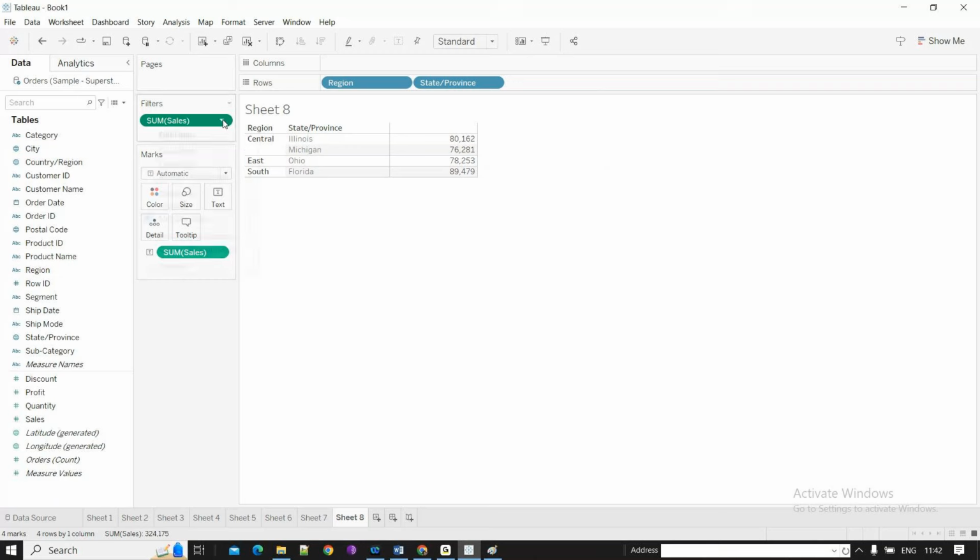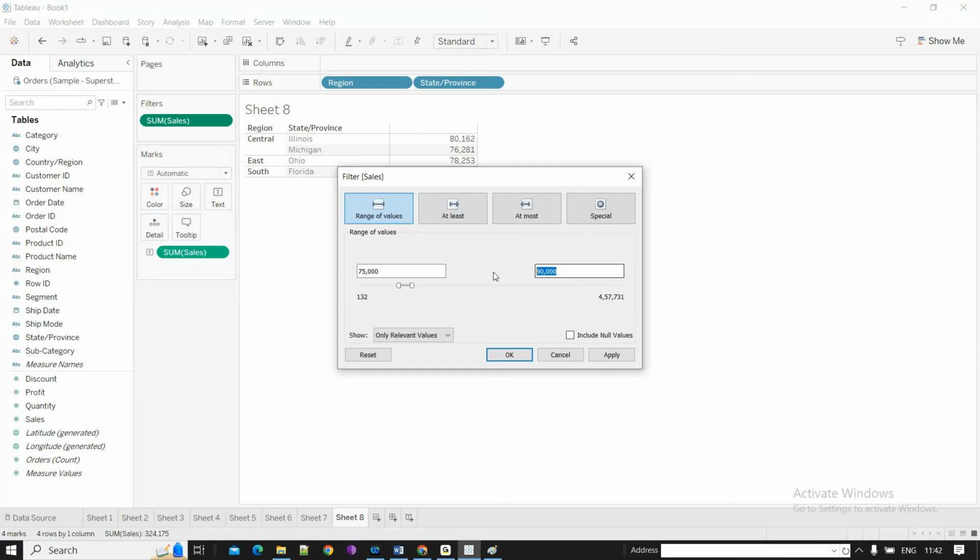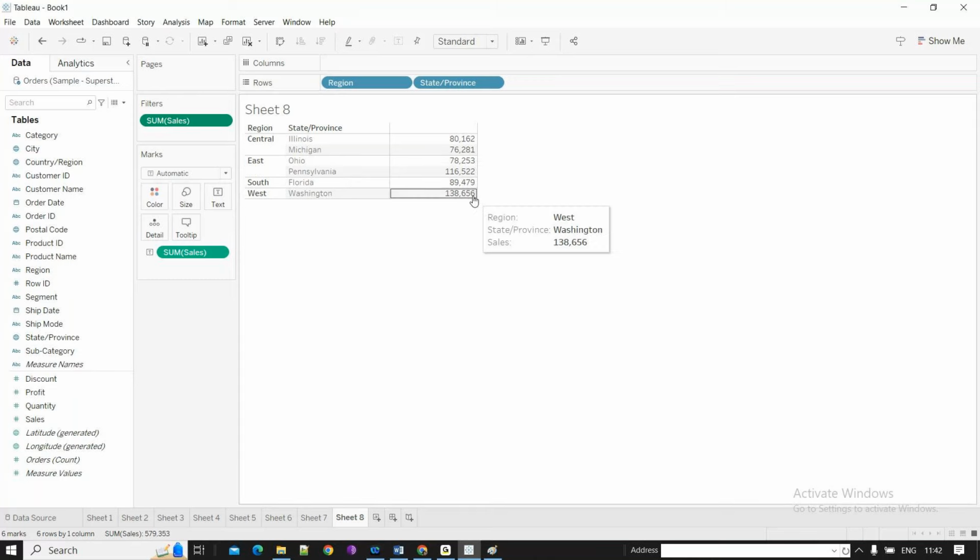Edit the filter again. Maybe I'm just making it 1,50,000. Revenue generated 75,000 to 1,50,000. So this is how we can apply a filter to get ranges based on the measures, the data which I want to display between the ranges based on the measures.